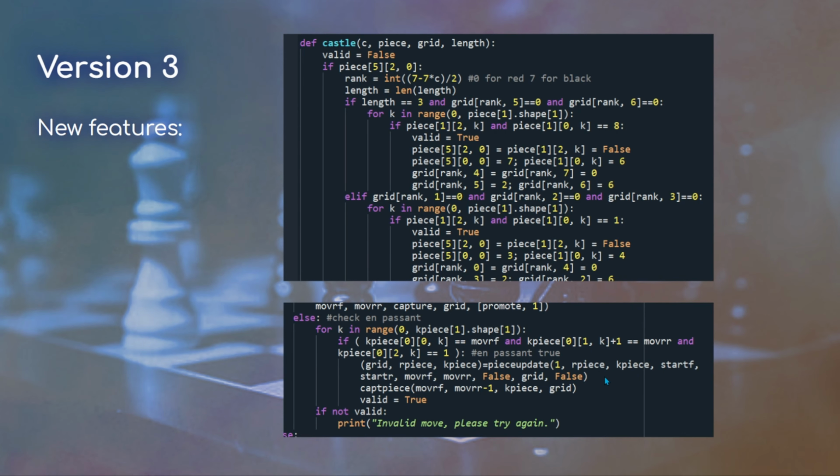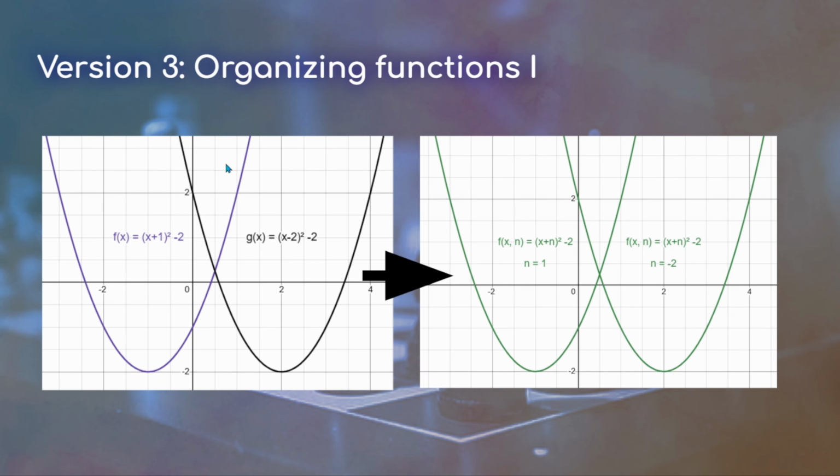Moving on to version 3, we have castling and en passant, but that actually wasn't the highlight of version 3. Everything was much more organized and easier to find. I thought of the functions like functions for math. It made it a lot more intuitive for me and easier to work with.